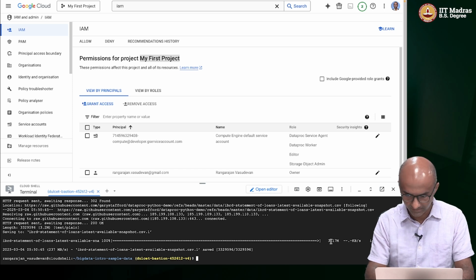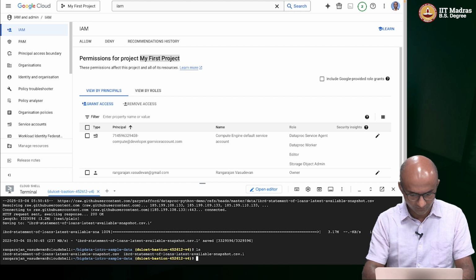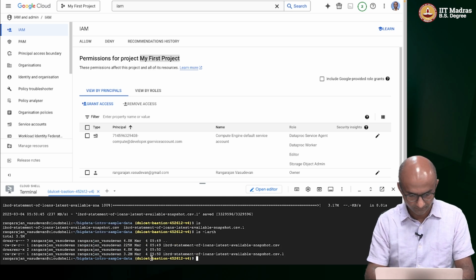Yeah, so now the data set is actually 3.17 MB. Because this file already existed, it's created another file with a .1 extension. Let's compare the two files. There we go. So 225K versus 3.2 MB.